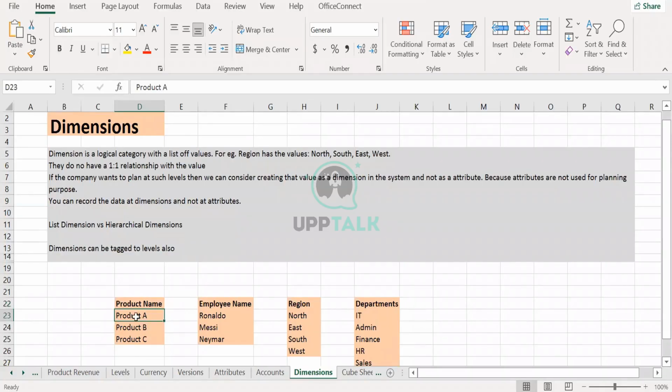What do I mean by plan at this level? I am going to be the person in charge of product A, and I am going to plan at this level the number of products I have sold. I can reduce the number, I can increase the number, whatever it is for product A, I need to do that planning. That's why I require this as a dimension.